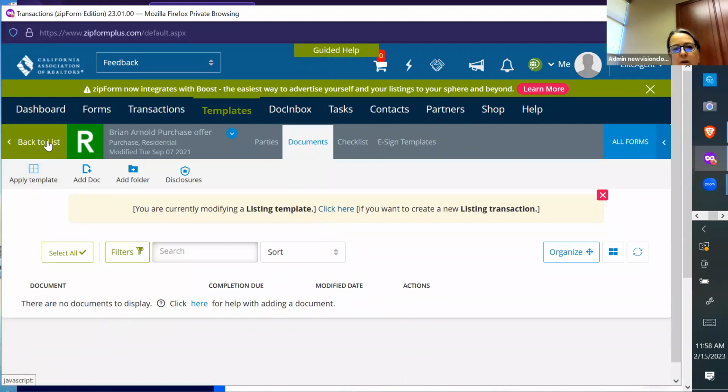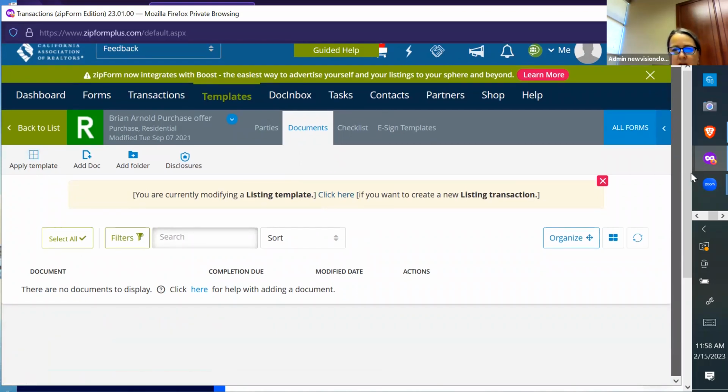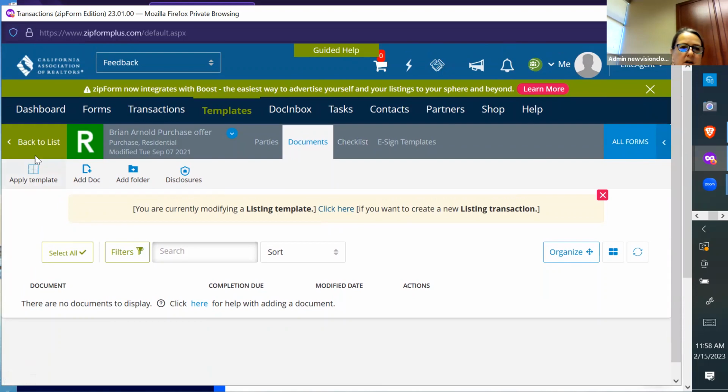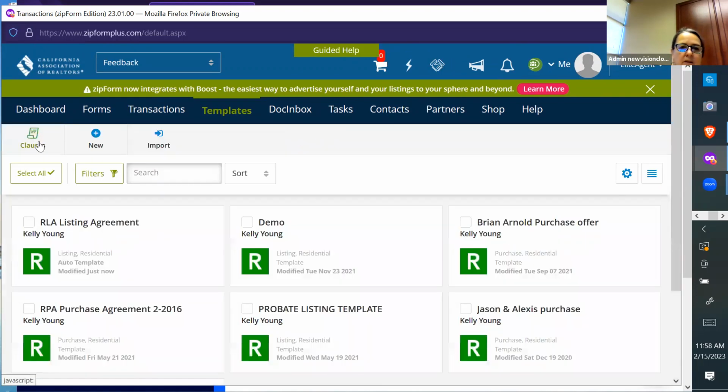So I had a buyer named Brian, and I ended up creating a purchase offer file for him because we were running around back when buyers were just going nuts for homes and not getting things. That way I could input my information and his information, and we would just do a new file for a new address, and it would automatically populate that stuff.